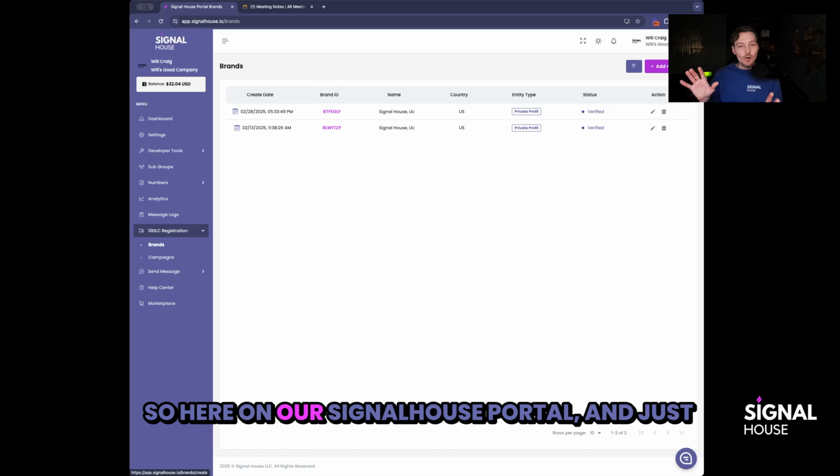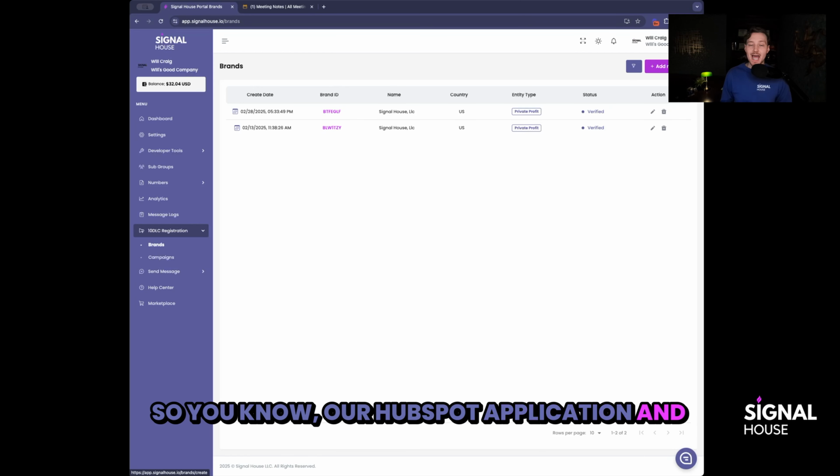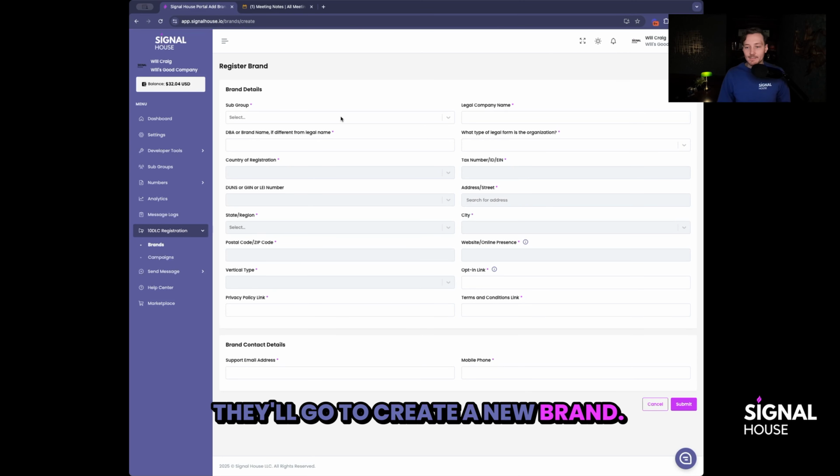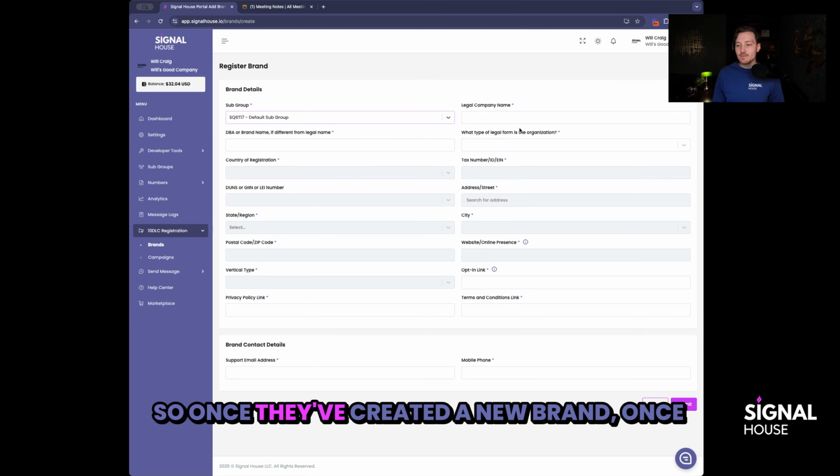So here on our Signal House portal, and just so you know, our HubSpot application and our GoHighLevel application will work very similar and look quite similar to this as well. They'll go to create a new brand. Once they're in this section, they'll be able to type in their business name. So I'm just going to type in ABC Trucking Inc.